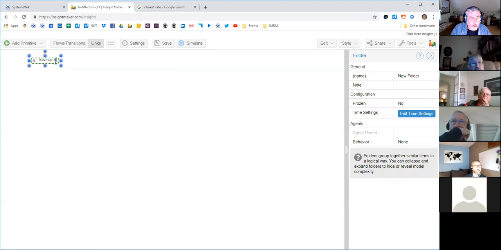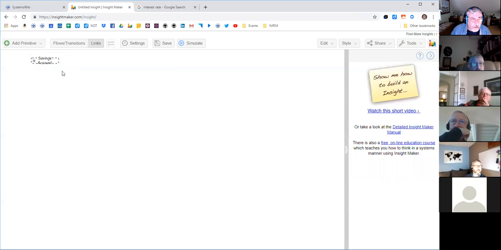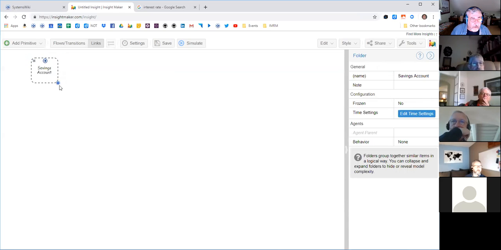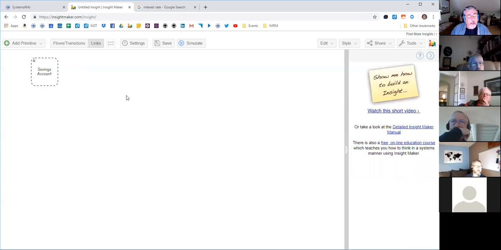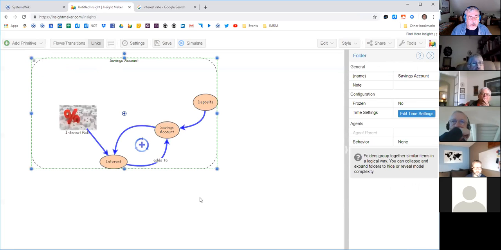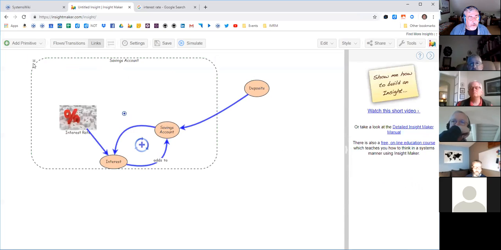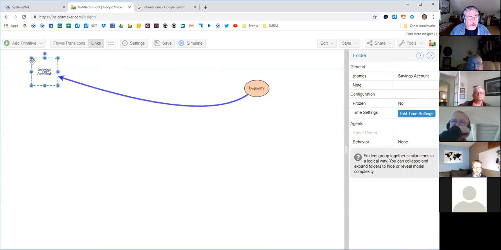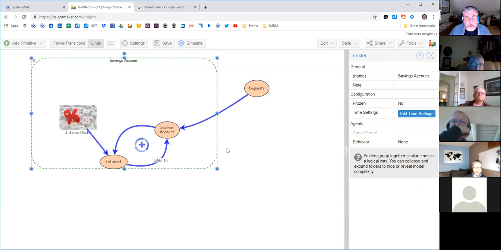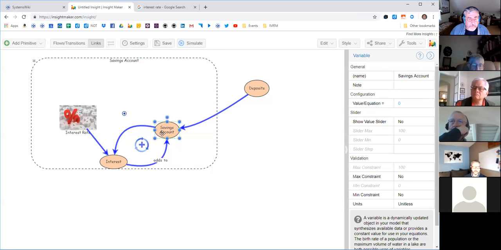savings account. And you can open it and everything is in there. You can pull things back out of the folder so that when you close it, that's still outside. You can delete folders too, but you have to make sure that you get everything out of the folder before you delete it. Otherwise, you delete the stuff that was in it.